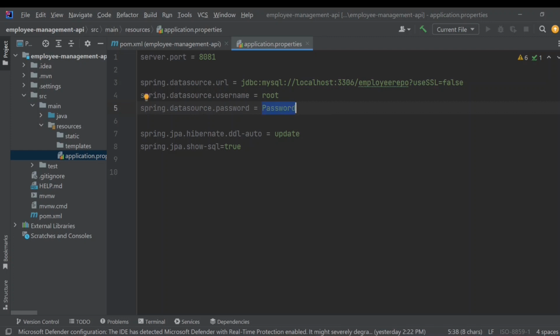Next one is spring.jpa.hibernate.ddl-auto equal to update. This property configures how Hibernate, the JPA implementation used by Spring Boot, handles database schema changes.